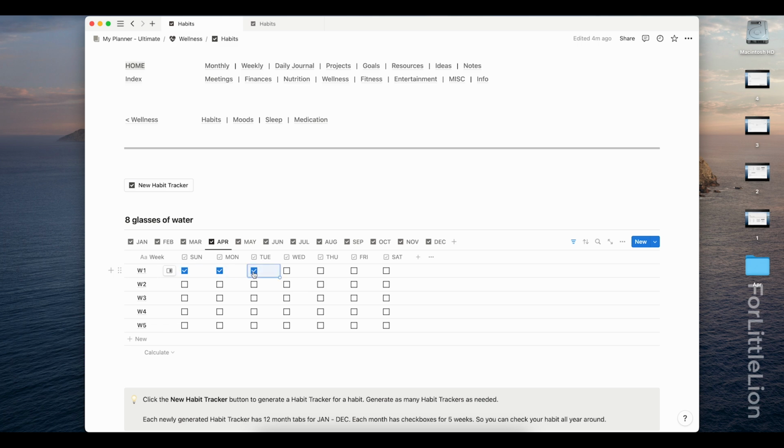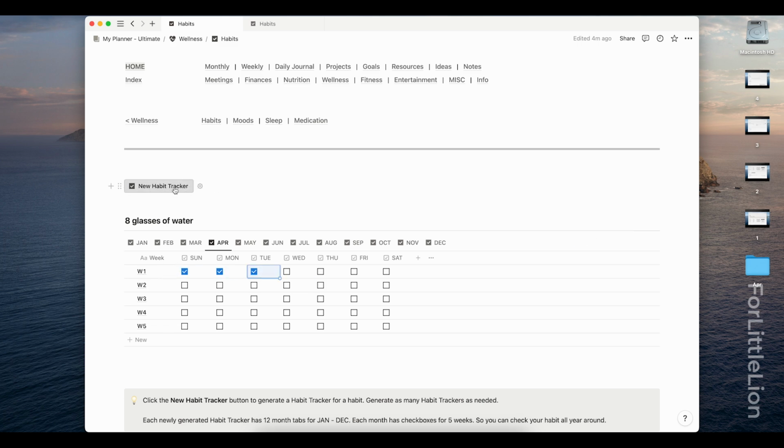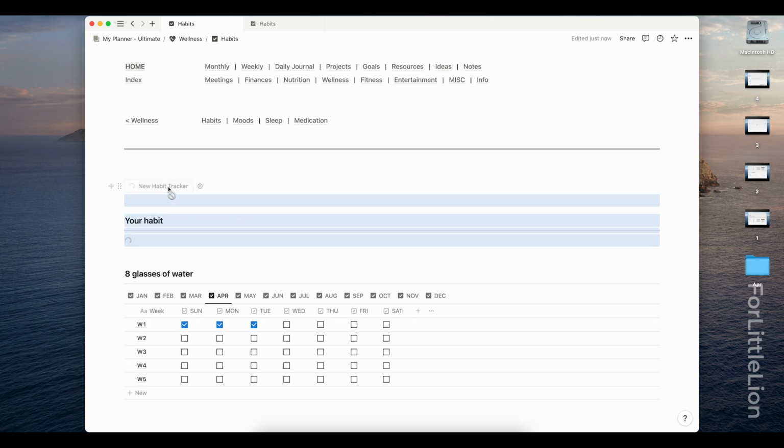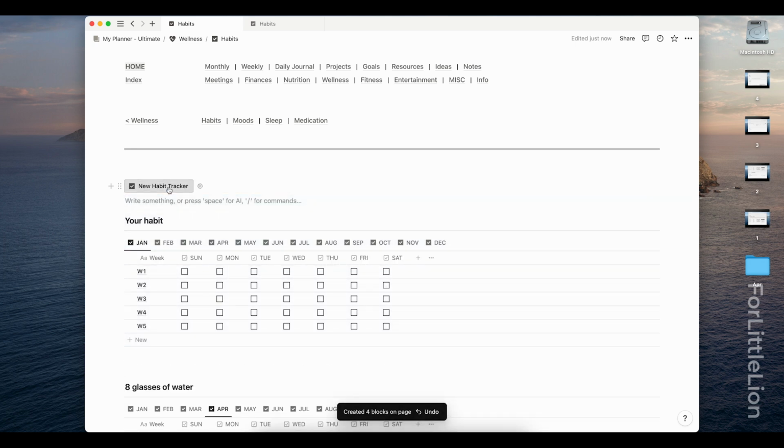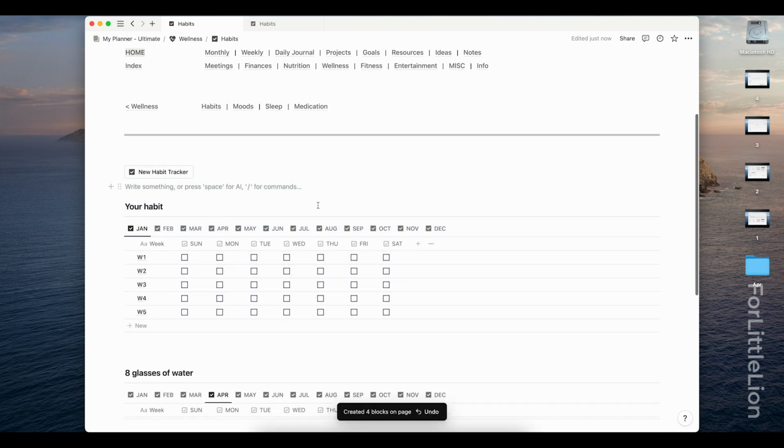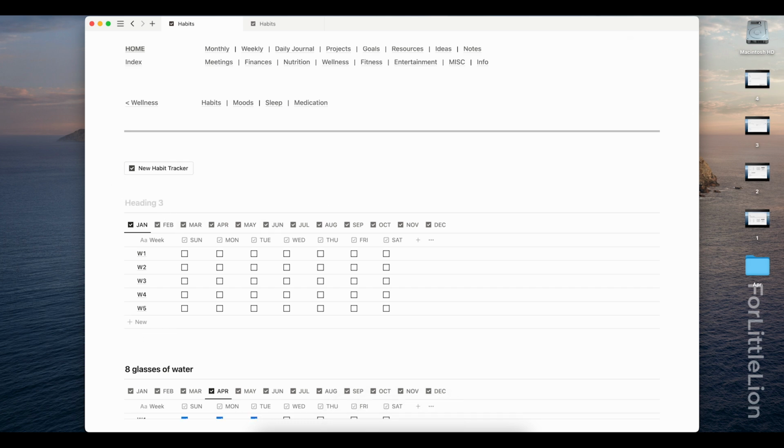To generate a new habit tracker for a new habit, click the New Habit Tracker button. It will automatically generate a new habit tracker like so, and you can add and track your new habit.